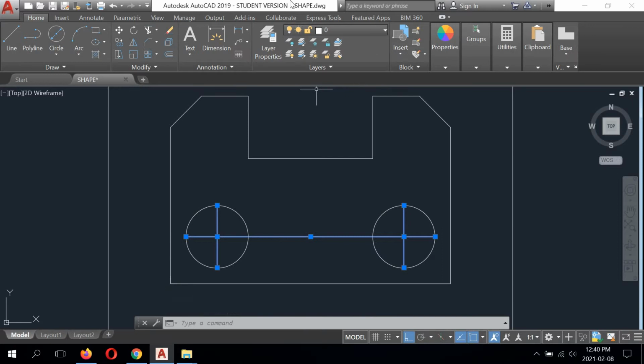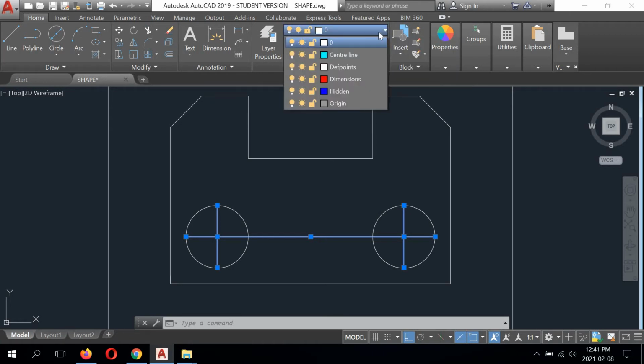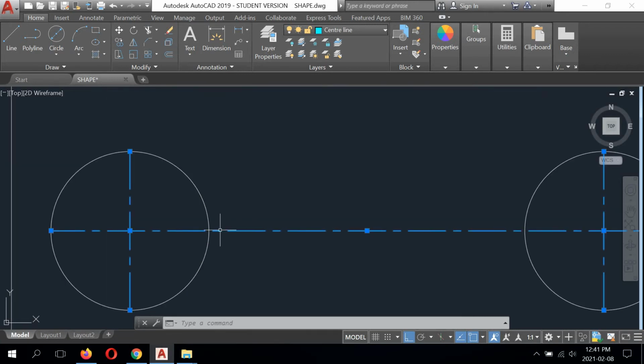I can go up to this toolbar here. This is my layers tool, and where it says 0 layer, I can hit this drop down and I can set this for center line. And look what that does, right? It automatically turns those lines into center lines. They're still selected with the nodes, but you can see that it has the dash added now every so often.